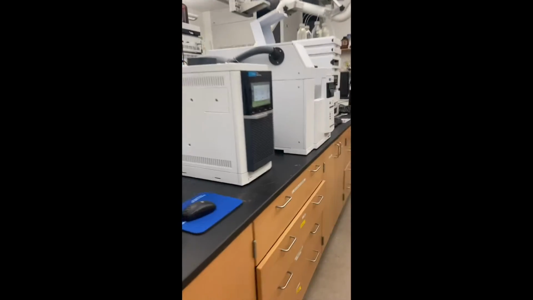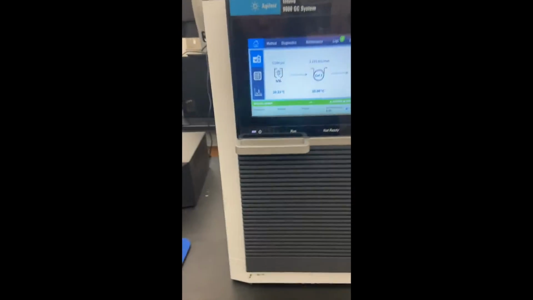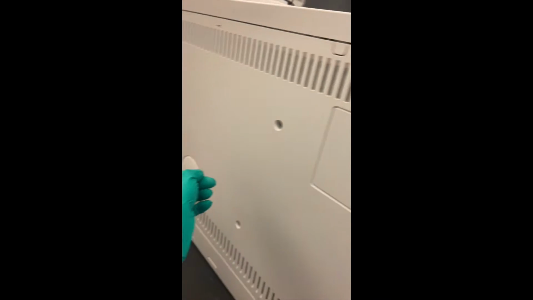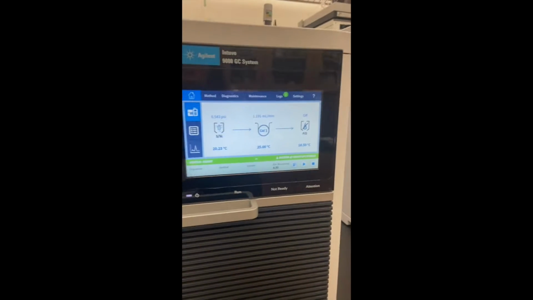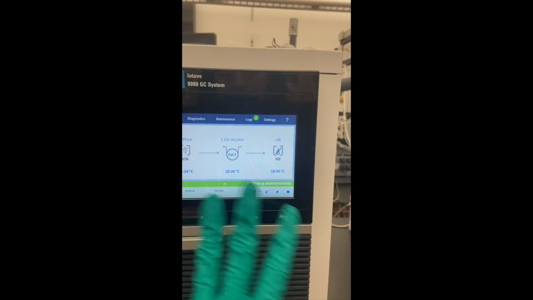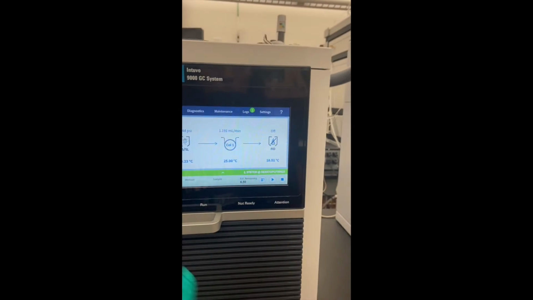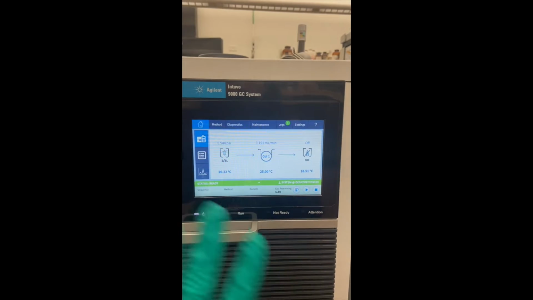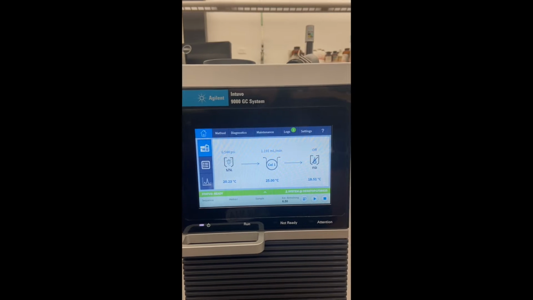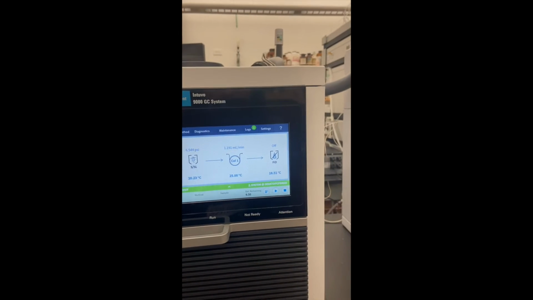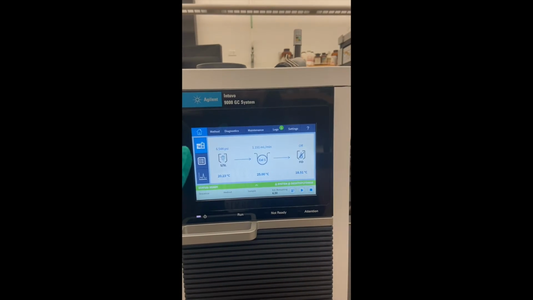Okay, so you would come over here and there is a switch on the back of this, and you would turn it on. It's already on, so it's nice. This is touchscreen. You guys will not be playing with this interface, so just FYI, don't touch this. And this is the Agilent Intuvo 9000 GC system. Remember, for our reports, we always want to note the name of our systems.